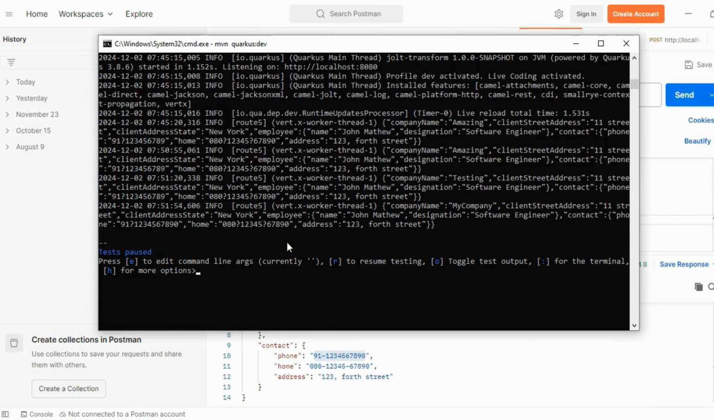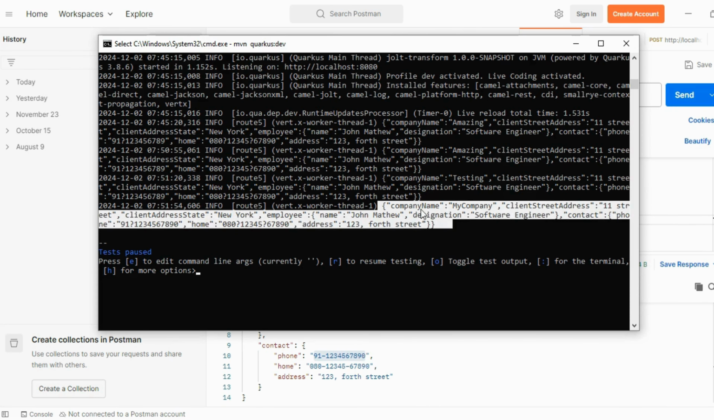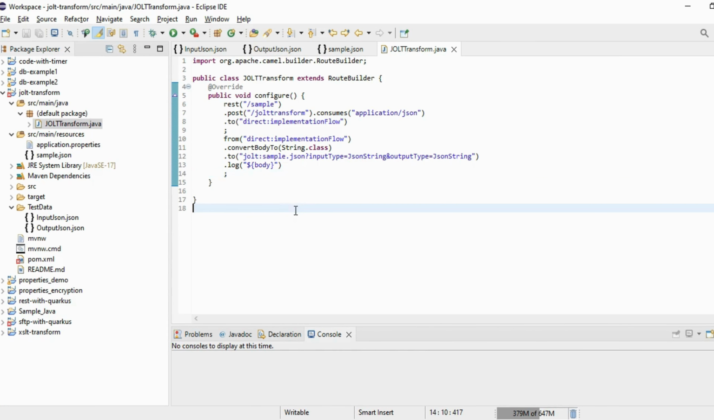In the console also we can see I logged the transformed output in this console. So this is a sample application to transform JSON into JSON using the JOLT component.